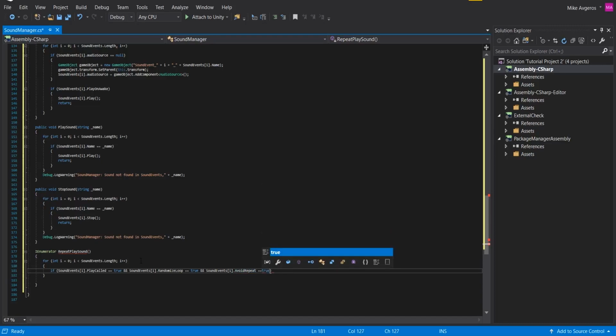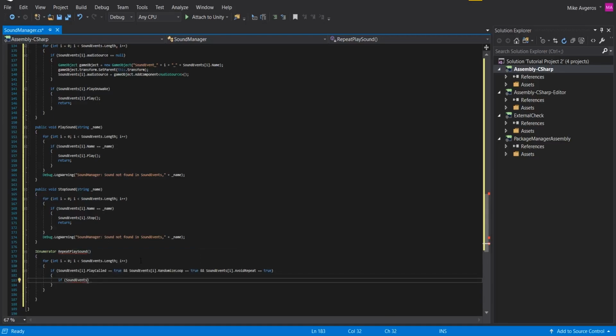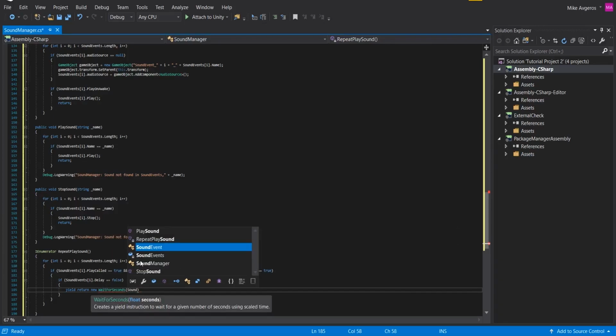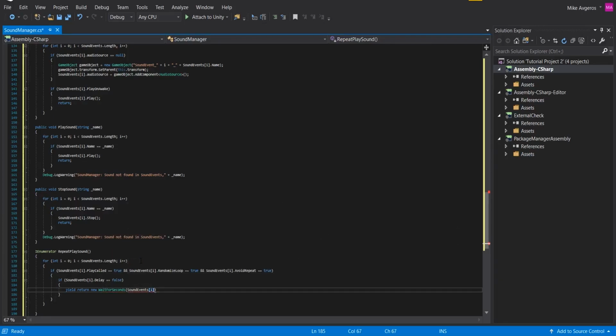it needs to check if delay is true or false, and if it's false, we want to wait until the audio clip is played once in its entirety, and that is why we write WaitForSeconds, and the seconds will be the sound event's audioSource.clip.length, so the length of the audio clip.